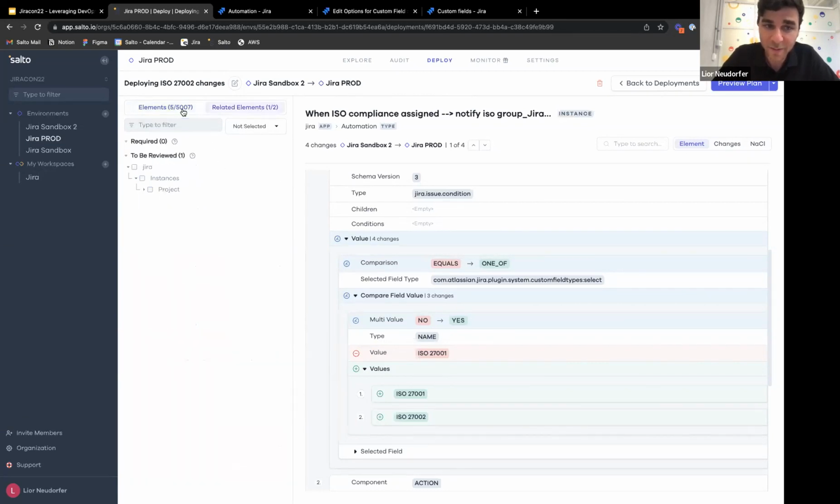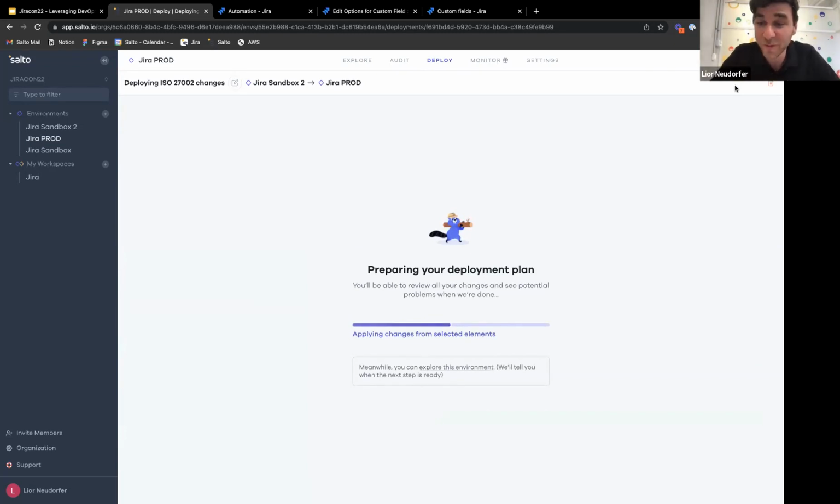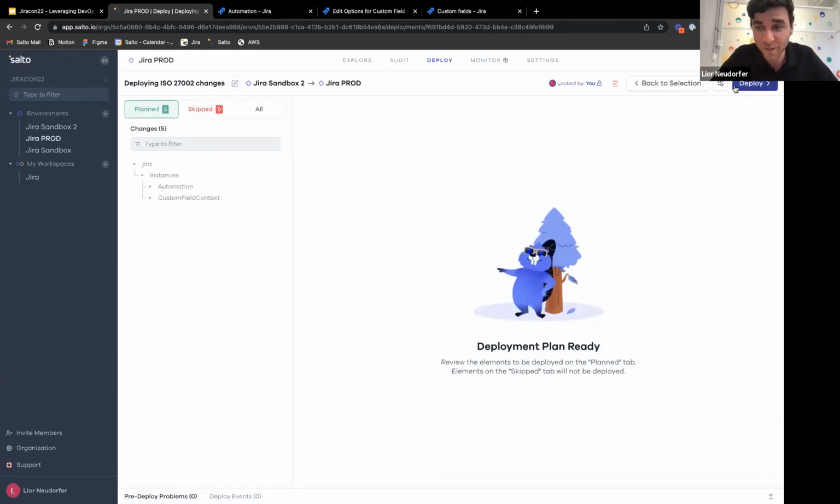And that's it. We selected the elements that we want to move from our sandbox to production. Now I'm going to ask Salto to prepare the deployment plan, which means it will calculate whether I can actually deploy these changes. Salto makes sure there aren't any errors or missing dependencies. For example, if you try to deploy a project but you don't deploy the new permission scheme that you created for it, Salto will tell you, wait, stop, you need to go back and select the permission scheme as well, and will help you select all the required things. So Salto makes sure that everything's in order.